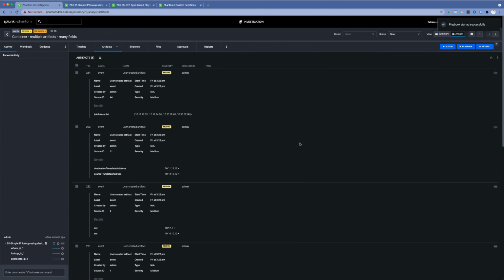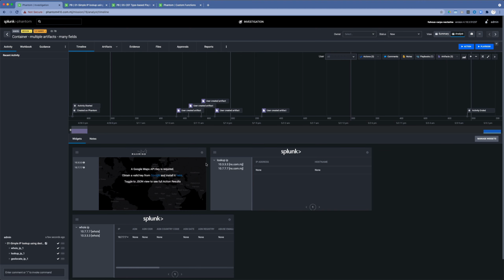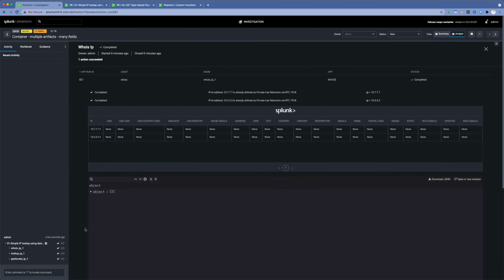So we'll just hit run on that playbook, and we'll see that it's performed as we expect: the whois IP, the lookup, and geolocate. If we go and look at the timeline, we can see the results of that. And as you would expect, if we look at one of these results, you'll see that there are only two IP addresses that have been worked on, 10.7.7.7 and 10.3.3.3.